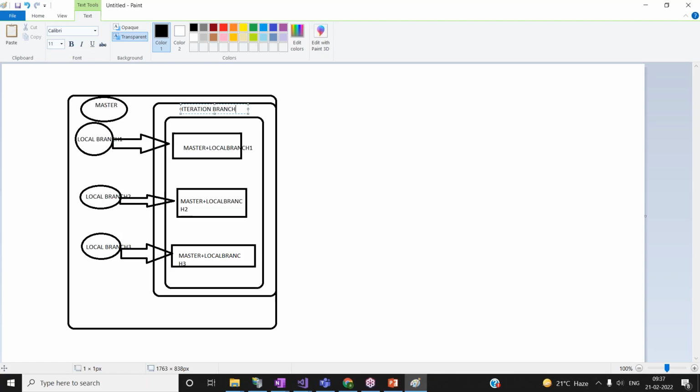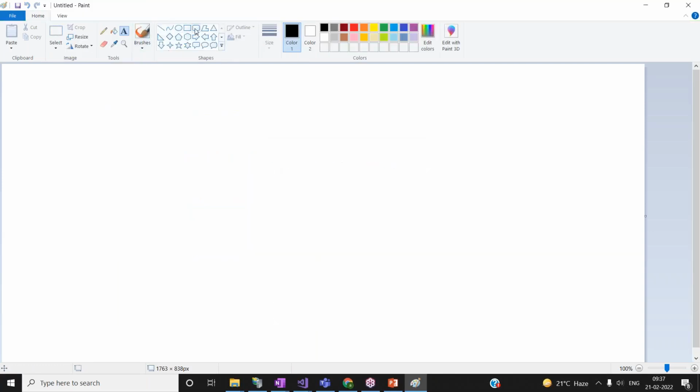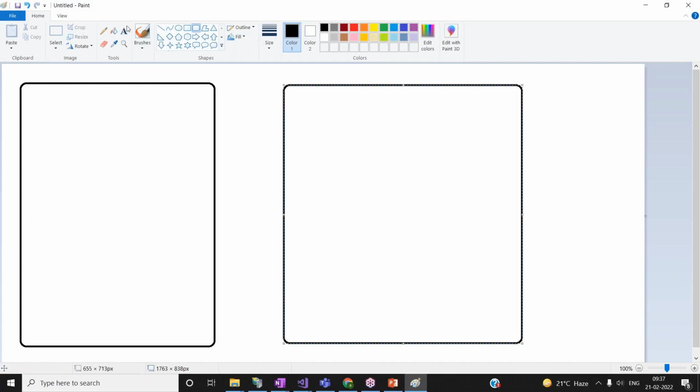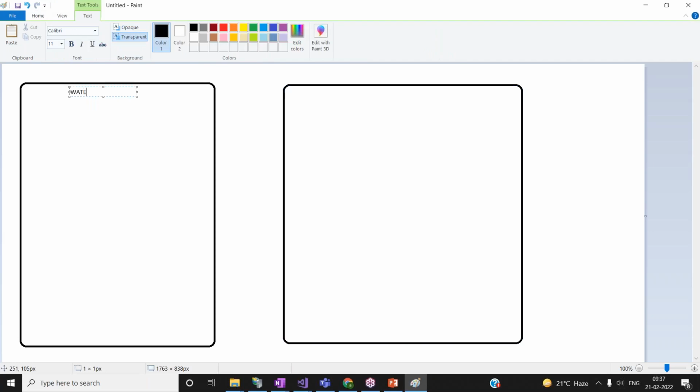That is how the local branches and iteration branches will be merged into the master branch. Now we'll discuss some of the software development lifecycle approaches used when implementing a project. We'll discuss the waterfall model, and after the waterfall model, we have agile. Now every company is transforming to agile methodology. So we'll see what the waterfall model is basically.